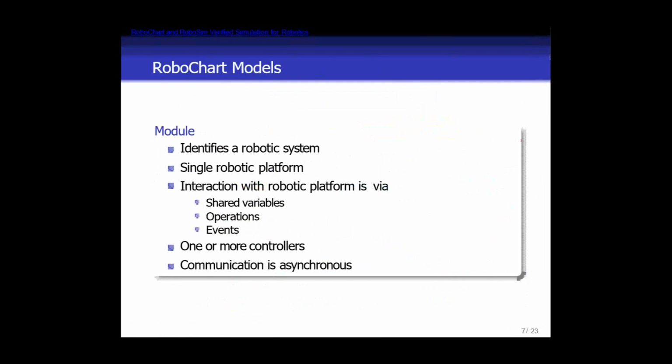So RoboChart models identify a particular robotic system, a single robotic platform. If you want swarms, then you'll have several of these modules. And the interaction with the robotic platform is through shared variables and operations and events. You can have one or more controllers. Sometimes it's nice to structure a controller as a collection of parallel controllers, and sometimes you have a distributed collection of controllers. And I'll say a bit more about communication in a moment.